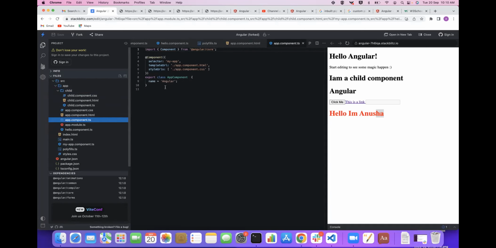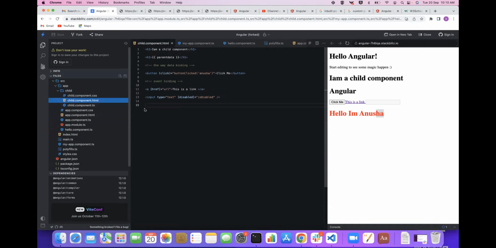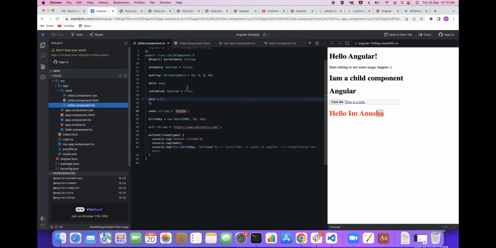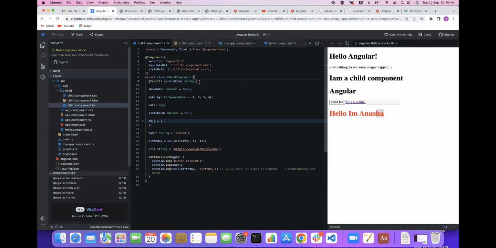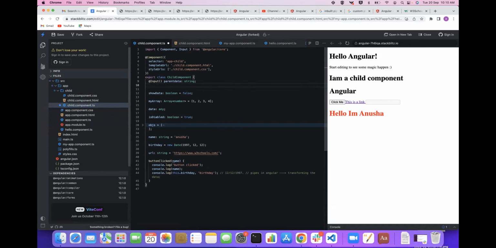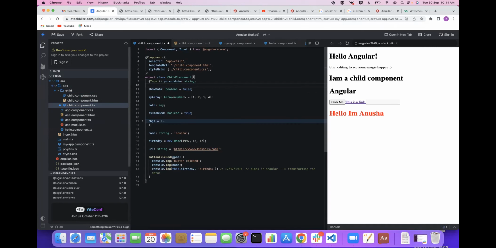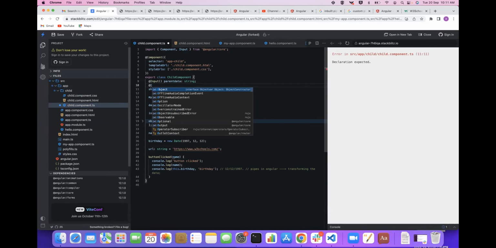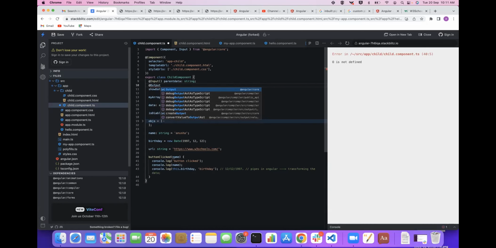Now I was telling the passing of data from parent component to child component, correct? We can even pass the data from the child component back to the parent component. That is possible using the @Output decorator, which means you are giving output to the parent. And you will give some name to it.